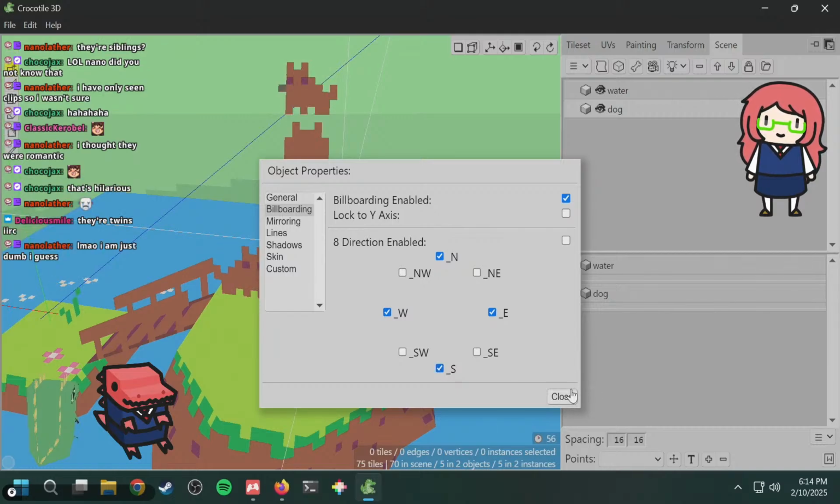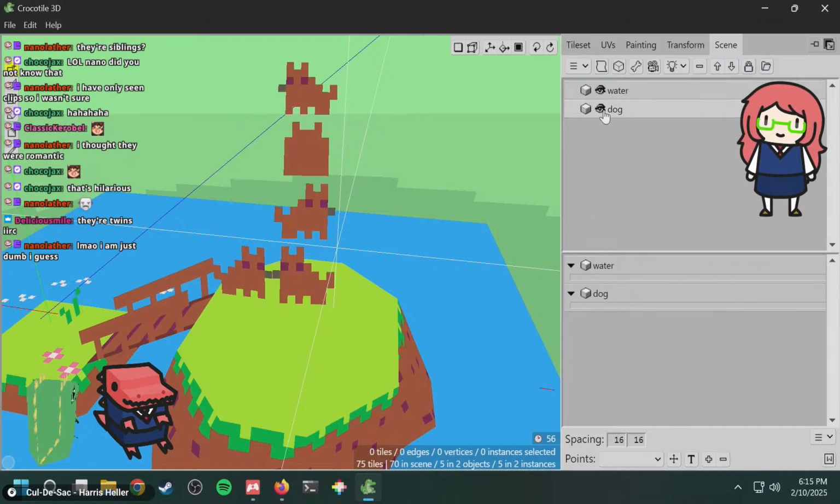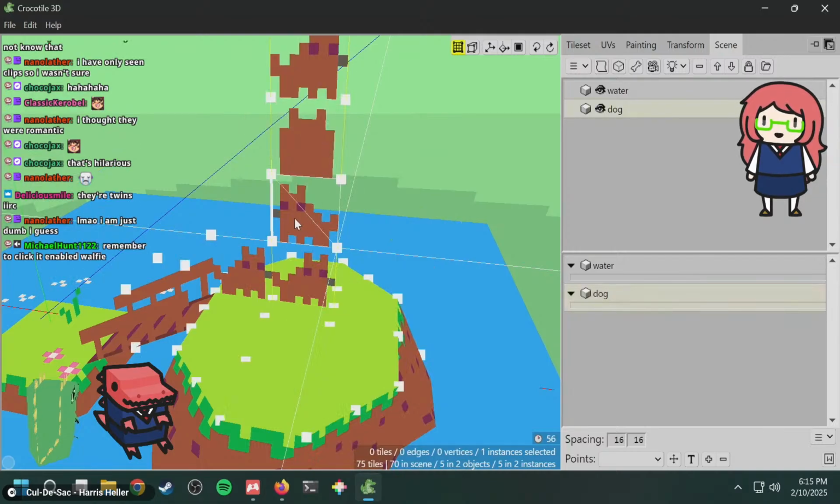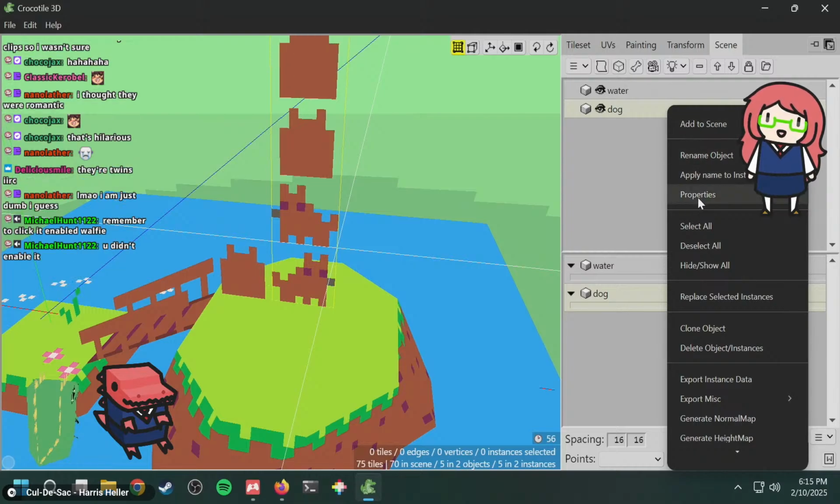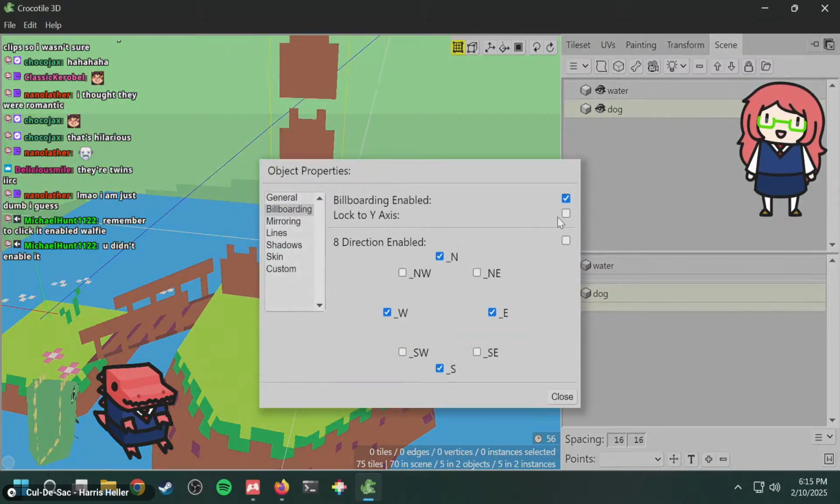Alright, so what do I have set incorrectly here? Dog properties. Billboarding. _N. That should be there. Should be there. It should work, but it's not. It's broken. I don't know what I did. Remember to click it enabled? I did, though. I'm sure I did.